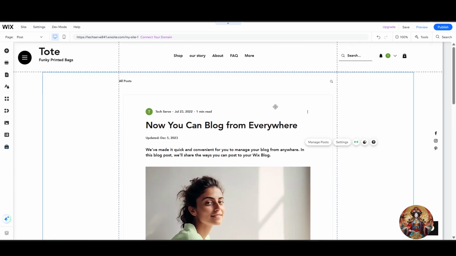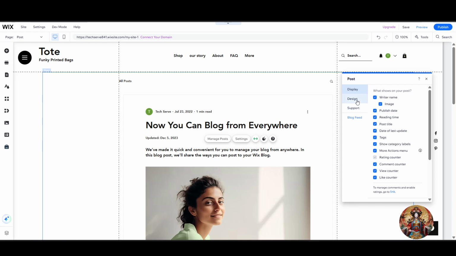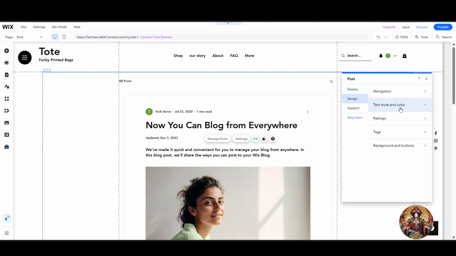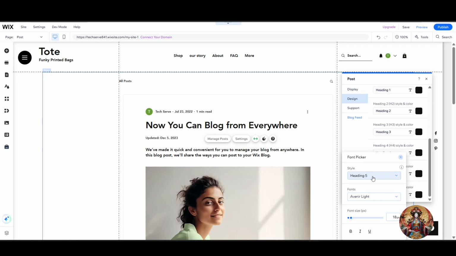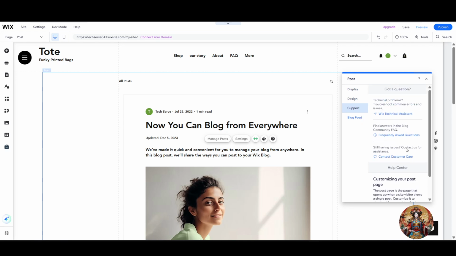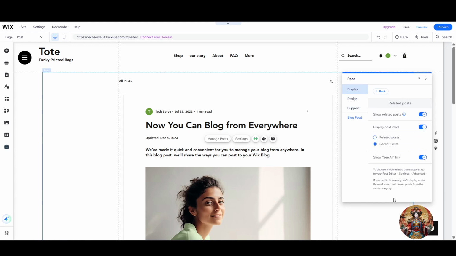Now you don't get lots of options over here to customize your page. What you can do is just simply add this display. Okay, click on this text, and over here you will get to see, you can select the style of this page and font. These are the headings. Related to post, display post label, so you can customize lots of things over here.